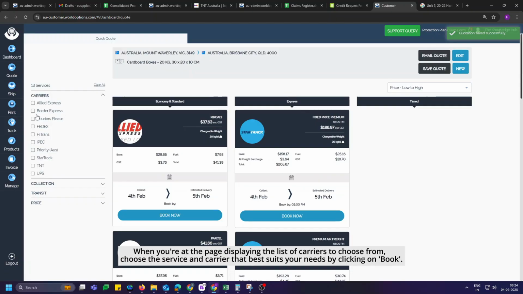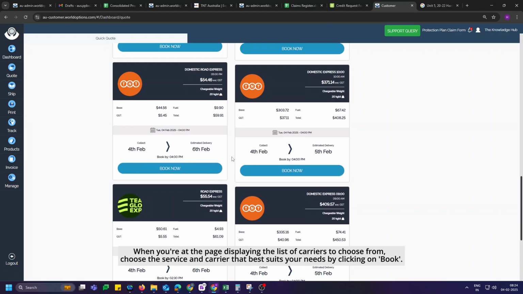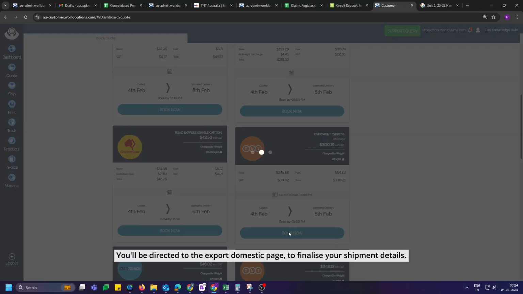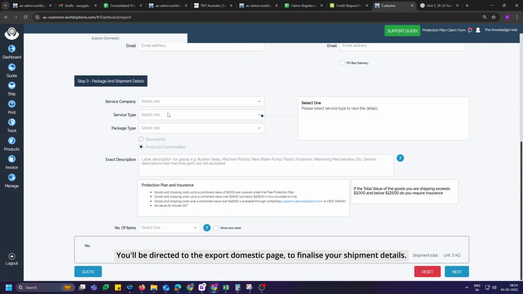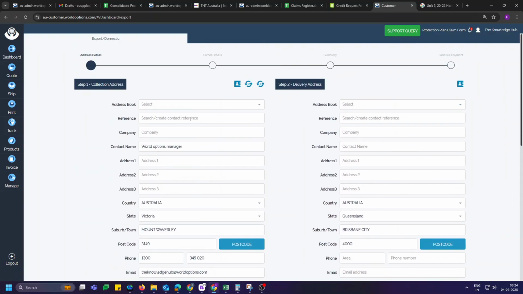When you're at the page displaying the list of carriers to choose from, choose the service and carrier that best suits your needs by clicking on Book Now. You'll be directed to the Export Domestic page to finalize your shipment details.